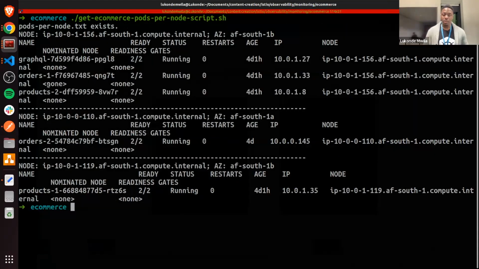Okay, so the first thing we need to understand is we need to get a lay of the land. What is the distribution of our pods across the different nodes and across the different AZs? So the first one right at the top, let me move my arrow over to help with locating things, is located in AF South 1B, and that's where my GraphQL replica is. And then I've got orders 1 and orders 2 on the same node.